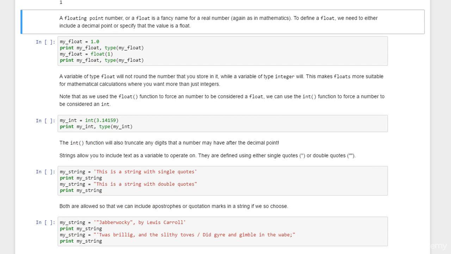A floating point number, or a float, is a fancy name for a real number, again as in mathematics. To define a float, we need to either include a decimal point or specify that the value is a float, and here are different ways to do it. The first one is we have a decimal point, 1.0, and store it into this variable called myFloat. And then we print the value in the variable called myFloat, and also print the type as well.